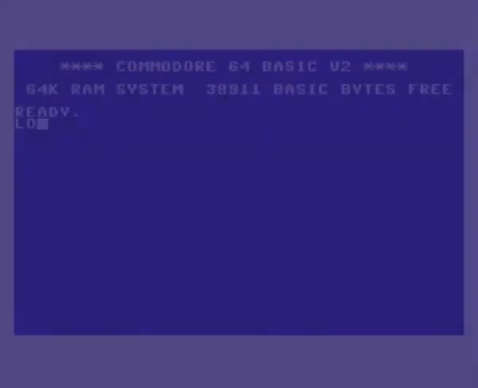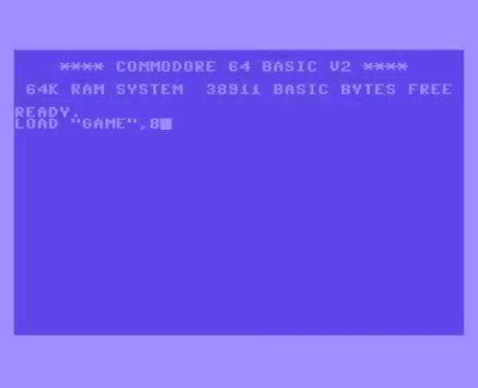We're now ready to actually play the game, which you load by loading the game called Game from Drive 8. Accessing it now from disk. This is all done in emulation, of course. I'm using VICE. You can make discs faster in VICE. I like to get the slow feel.